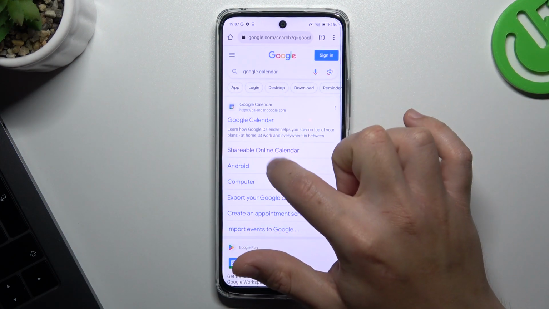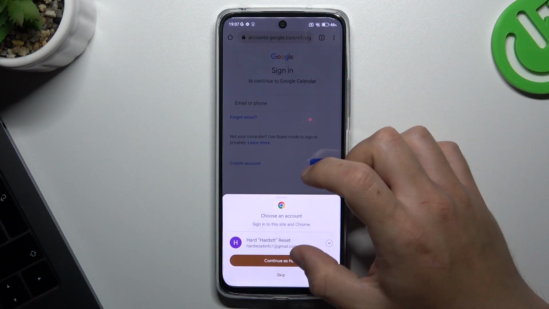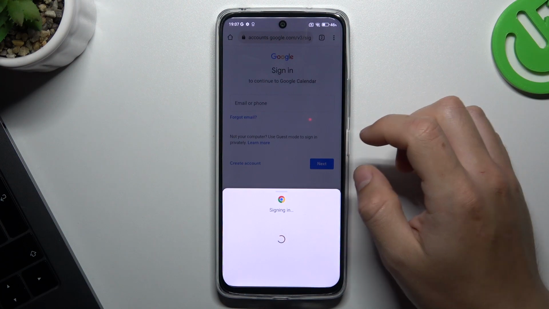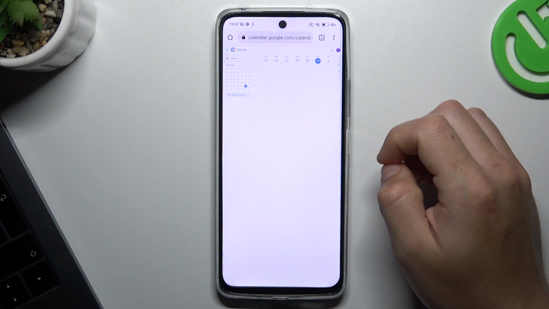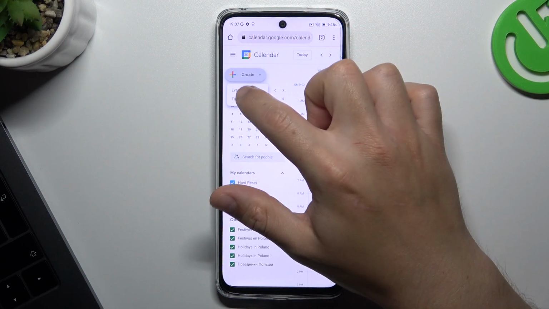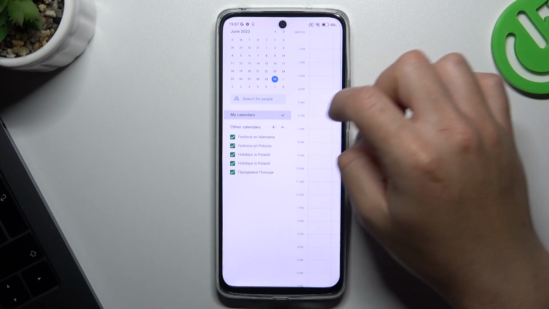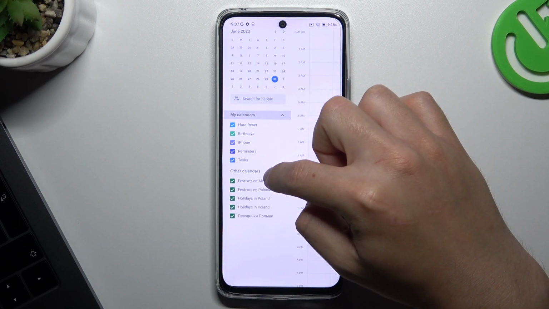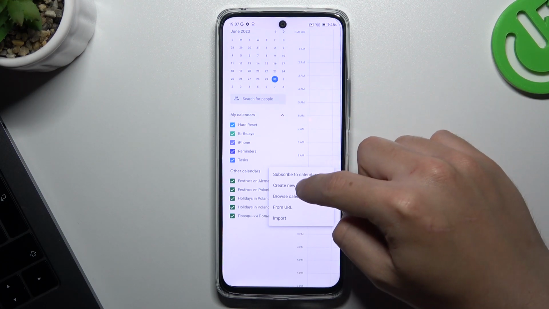So just tap on the shareable online calendar, log into the same account, and now just tap on the create button. Or just tap on the plus in the other calendars. Now tap on create new calendar.